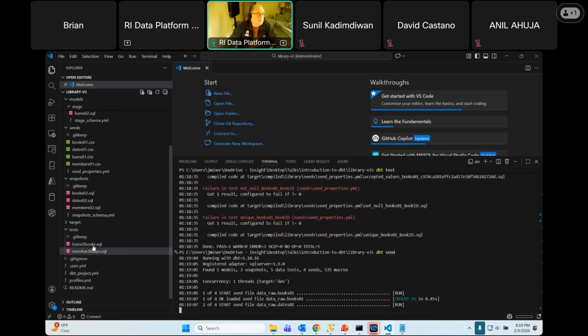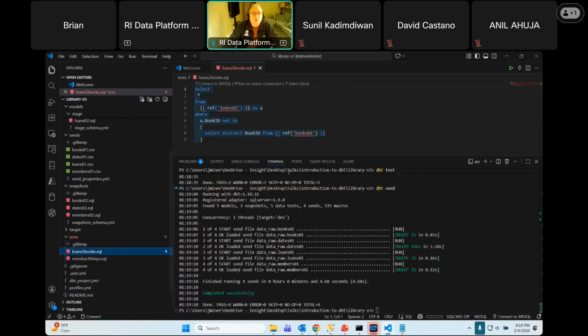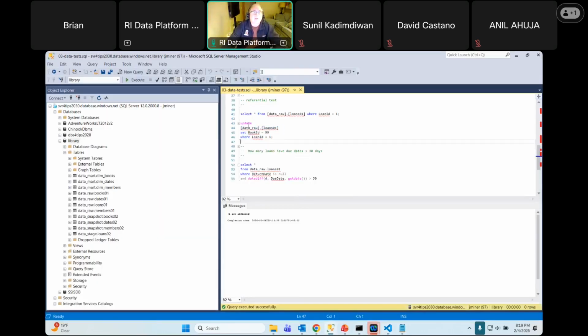Custom tests, we're going to have 2. First is, guess what? This one says select from loans where the book is not in the reference, right? So if we have that same condition, 99, this is going to blow up now, right?